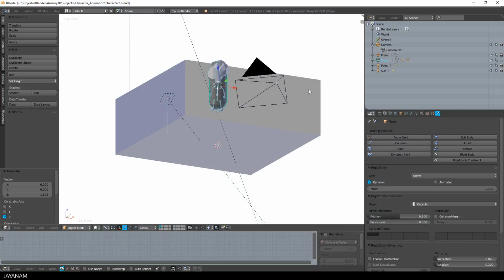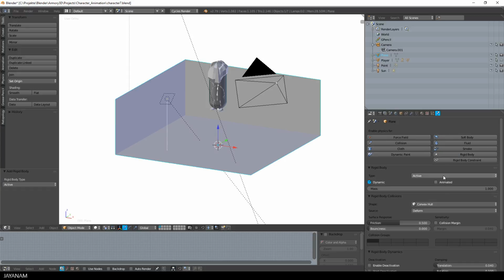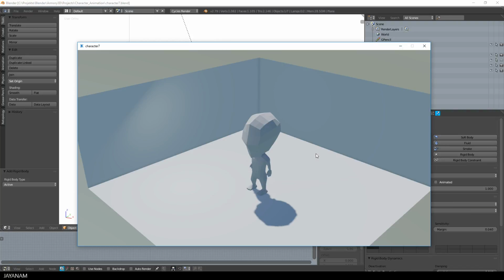But this can be solved easily. I select this plane and attach a rigid body as well, but I don't set it to dynamic, and for the shape I use a mesh. And now I start again. The player is falling but standing on the ground.